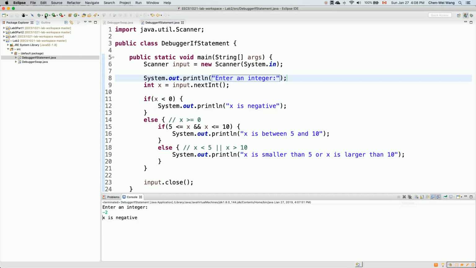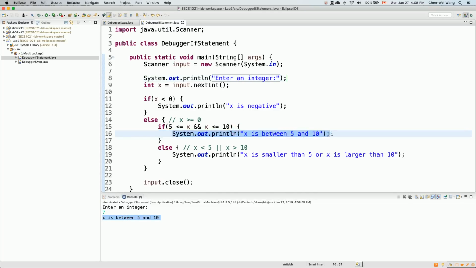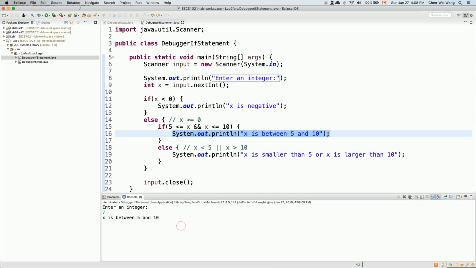Let's try another one. If x is in between 5 and 10, let's say 7, then it says x is in between 5 and 10, and we knew this particular branch was executed, but we're going to verify that using the debugger. Now let's try another one. Let's say x is either smaller than 5 or larger than 10, say 15. That is not in between 5 and 10, so in that case it would say smaller than 5 or larger than 10, right?